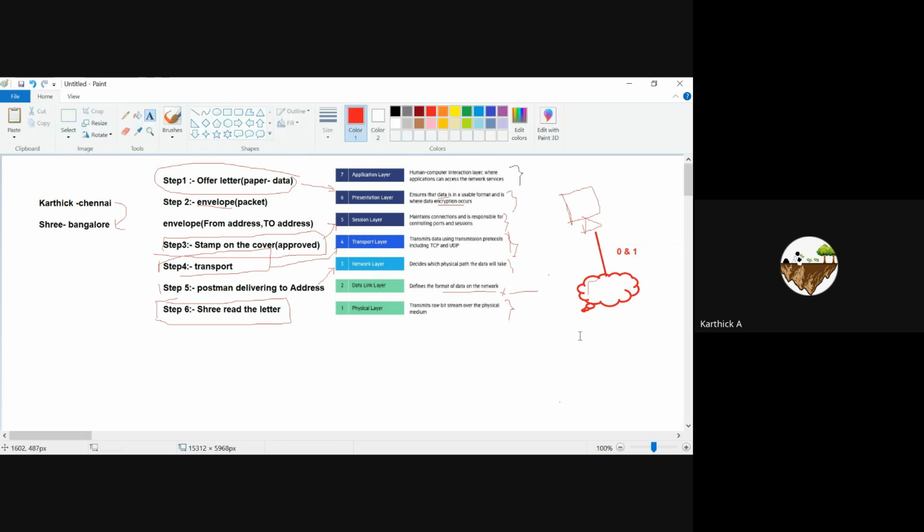The physical device you use, an Ethernet cable or a Wi-Fi router, will transmit only zeros and ones. It won't transmit letters, like what we are typing. Then again, the same process: the zeros and ones get transmitted over the internet in the form of packets, and reach the other device, and the entire reverse process will happen, from the physical layer, then data link layer, network layer, transport layer, session layer, presentation layer, and the application layer.